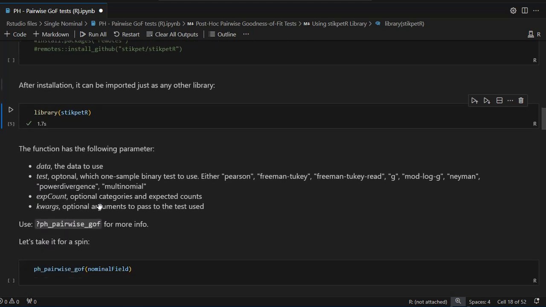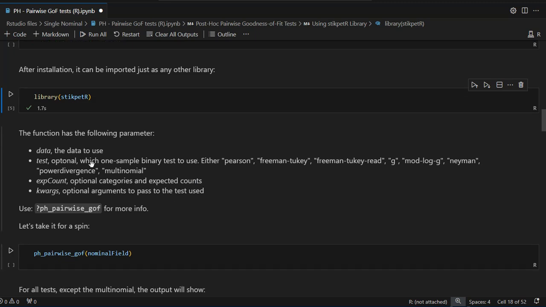The function of interest is Pairwise GoF, which is Post-Hoc Pairwise Goodness-of-Fit. It only needs the nominal field in this case, but if you want you can also specify with test which specific test you want to perform. You can also specify expected counts and any other additional arguments. There's also an option to adjust the multiple testing. So I haven't listed it here, but it is available.